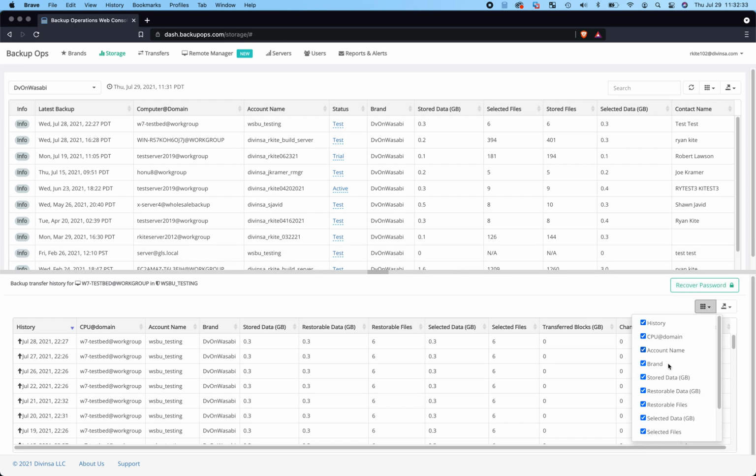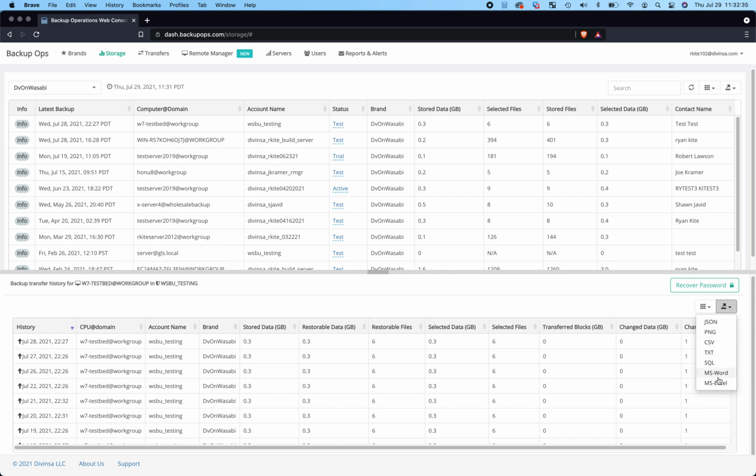These tables can be exported through different formats if you want to import it into billing software or create spreadsheets for billing, that kind of thing. You can just export them right here.